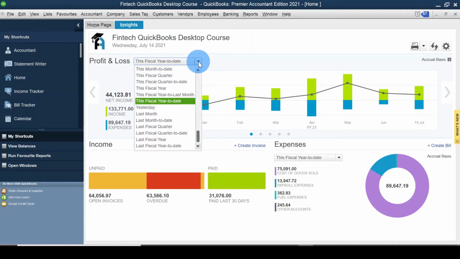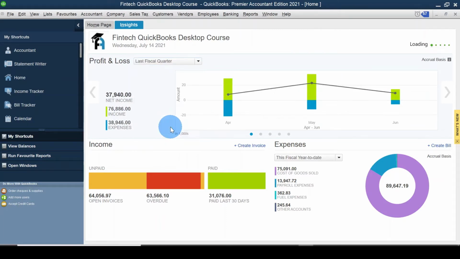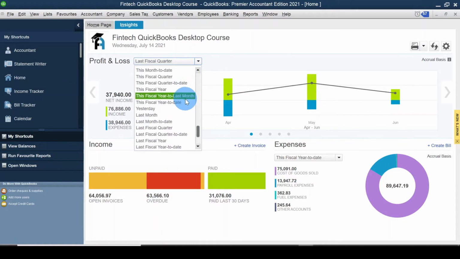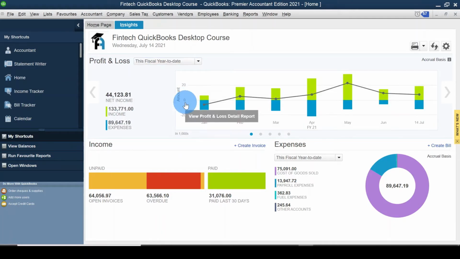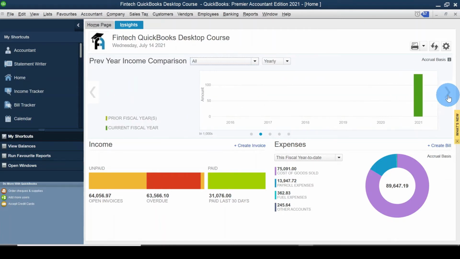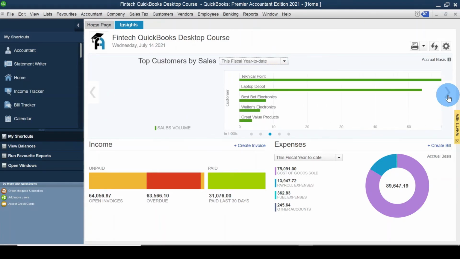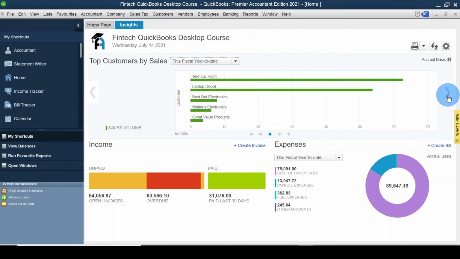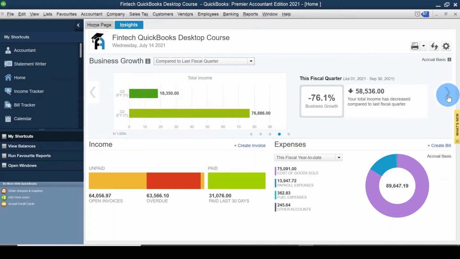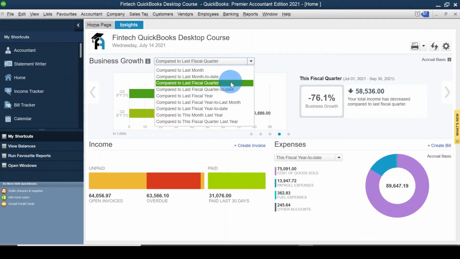You can of course change it like this. I would like to see the last fiscal quarter. No worries, you click on that and the report will change for that period. If I click back to this fiscal year, right over here you have those arrows. Clicking that, you can view different types of graphs. For example, this is top customers by sale. This is business growth compared to last fiscal quarter, so you get a good comparison.